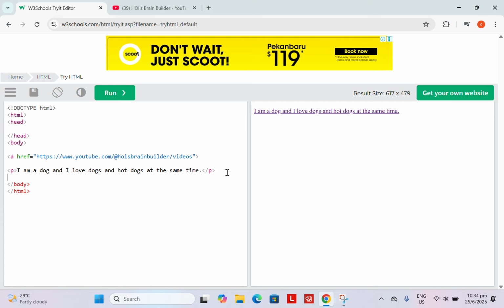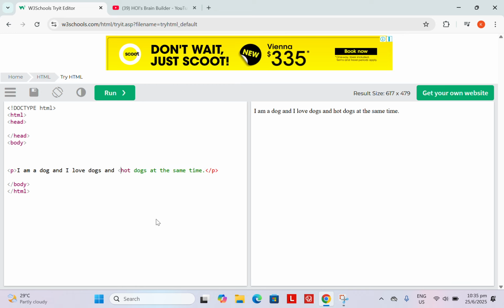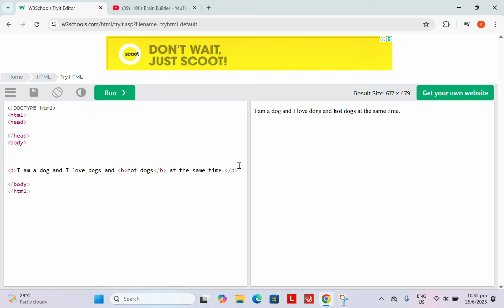I run it. Okay, now I know you guys are wondering why this is red, but it's red because of this. So chill out. I need to cancel this first because it will make sense at the start. Now I'm just explaining something to you. Okay, now I am a dog and I love dogs and hot dogs at the same time. So whatever's inside will be captured as the p tag. But let's say I want to highlight hot dogs, so I open a B tag and close the B tag here. This is inside of the B, agree? So it's bolded. Whatever is inside of the B is bolded.